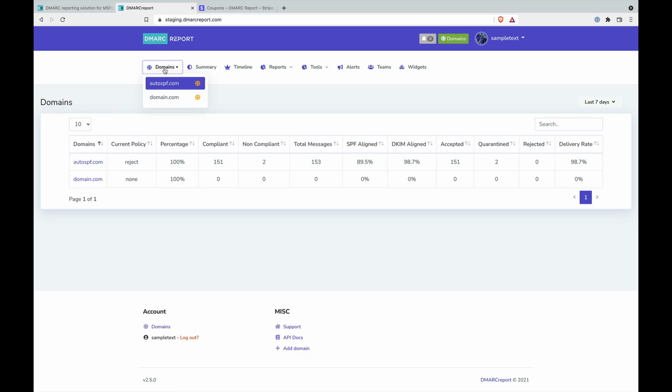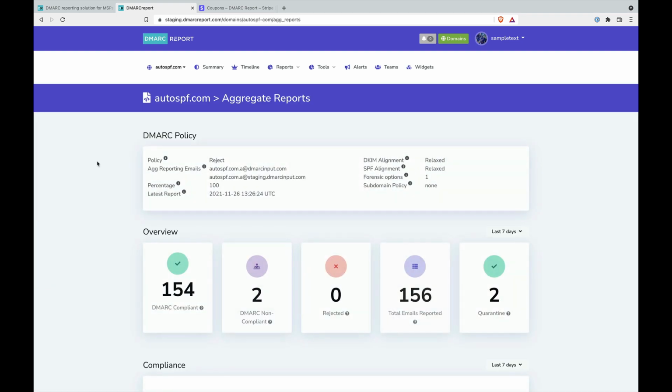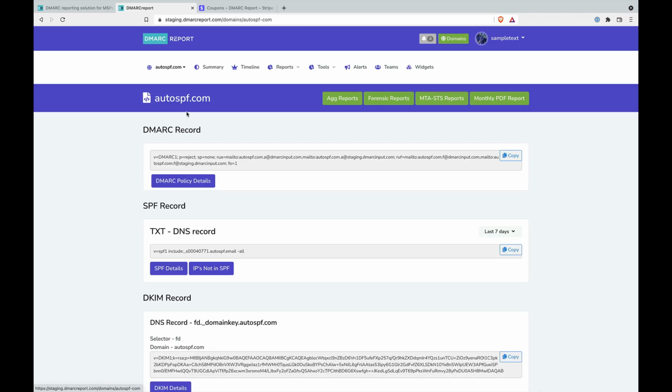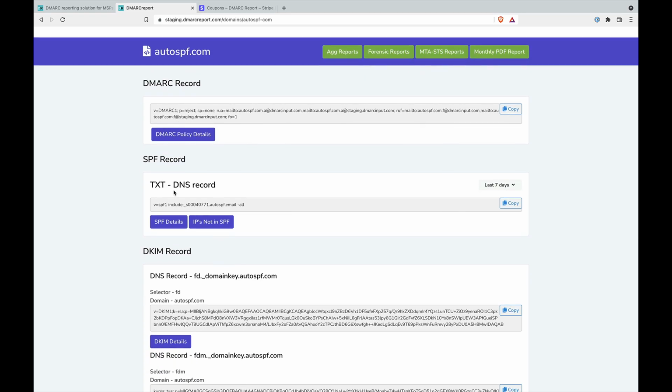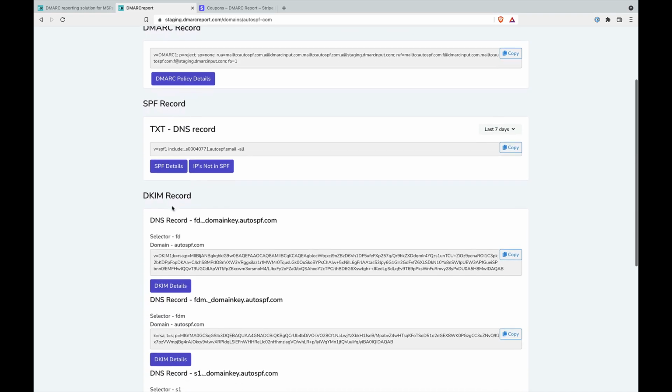On the top, you have a drop-down list. These drop-downs will allow you to select the domain if you're not at the overview screen. And then we'll have a domain summary. So I'm going to go ahead and I'm going to click on Auto SPF, and I'm going to go to the summary. And what this will tell us is what our current SPF record is.